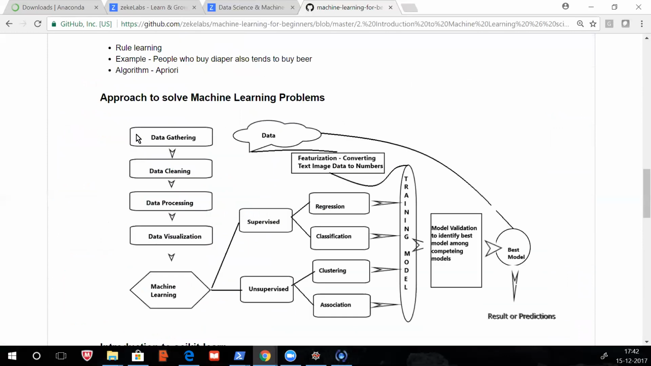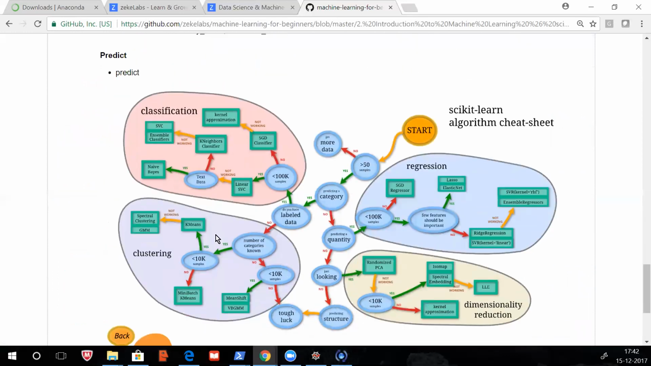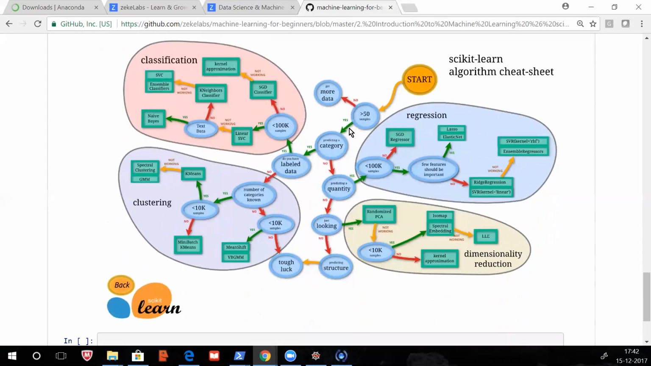What is the flow chart of doing machine learning? This is the process: data gathering. Till this point, you're doing it with pandas and matplotlib, right? After that, your machine learning journey starts: regression, classification, understanding all these things. And this is a very popular diagram, of course not made by me. Here it talks about the entire journey: suppose you get the data, what do you do, classification, what are the various steps.